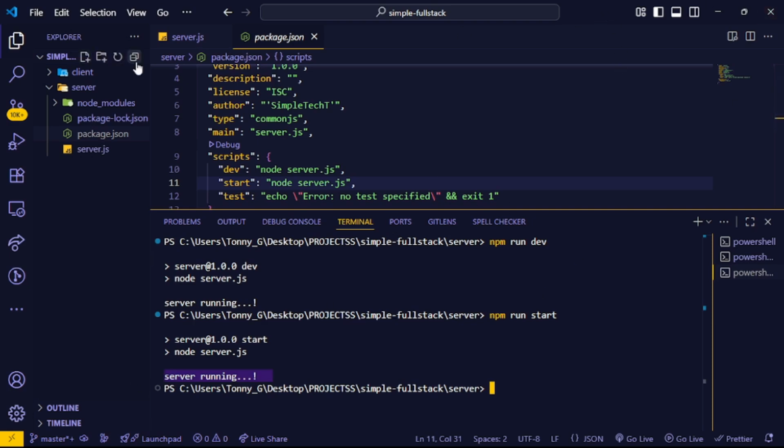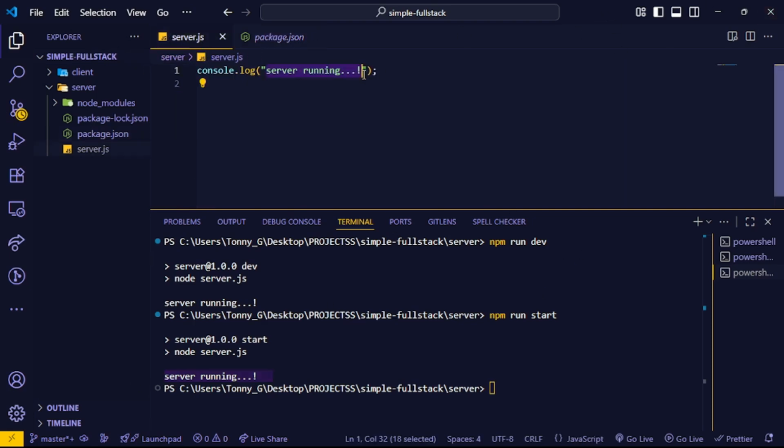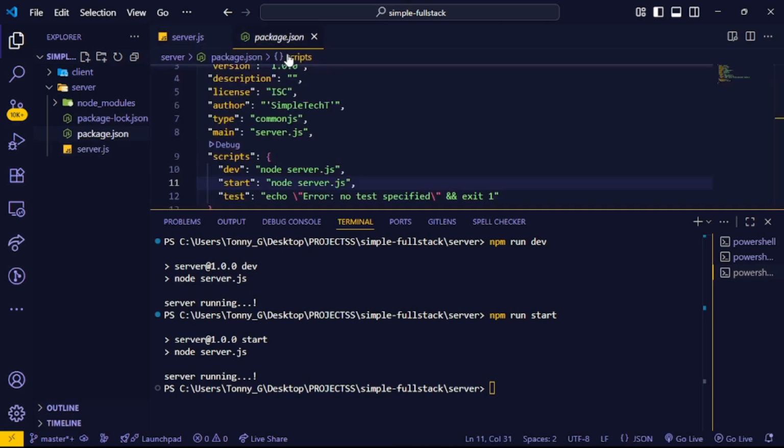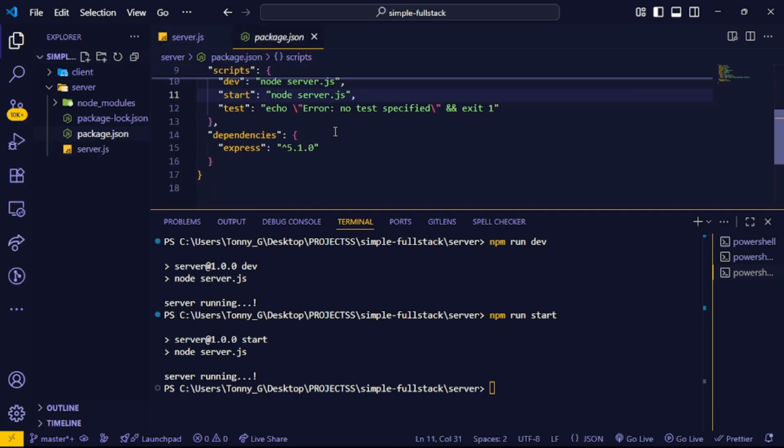But in case I had changes, say for example I add another exclamation mark, you see I've saved it and it's not refreshing. This is why we needed this package that we called the Nodemon package here. Where is it? I think, is it installed?